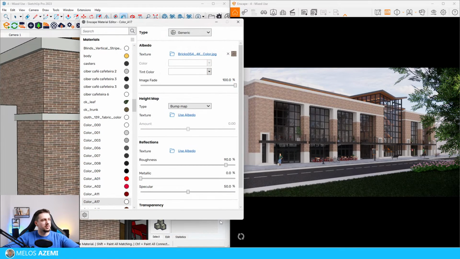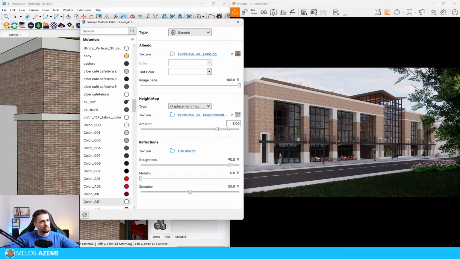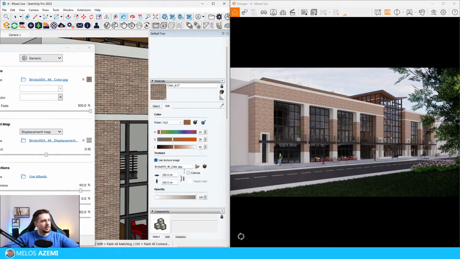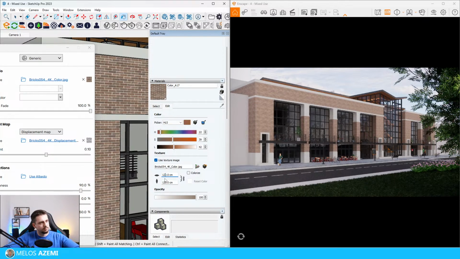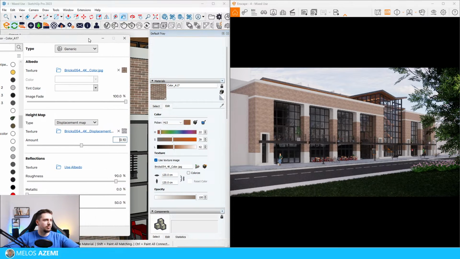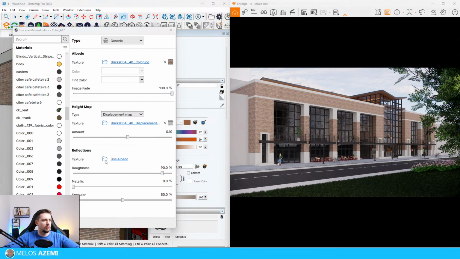I'm going to add my displacement map here. And let's change this to displacement. Maybe it's a bit too harsh. Let's keep it something like this. Now I'm feeling like the bricks are a bit too small. So let's do something like 120. I think this is a bit more realistic.